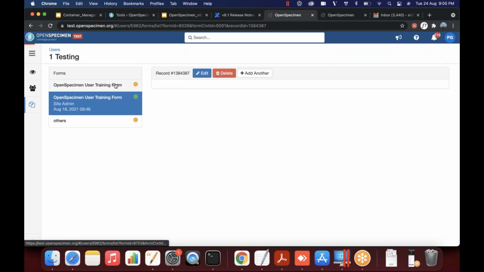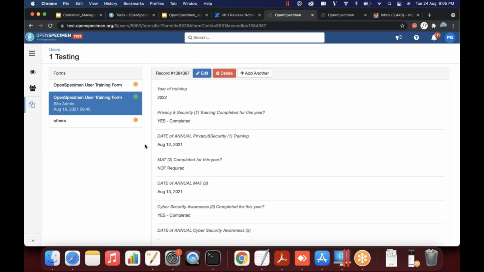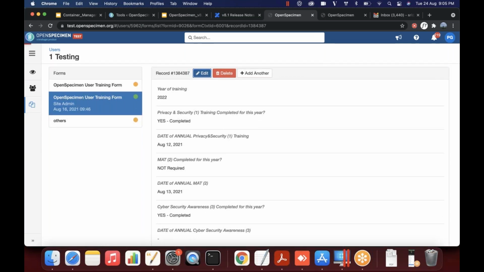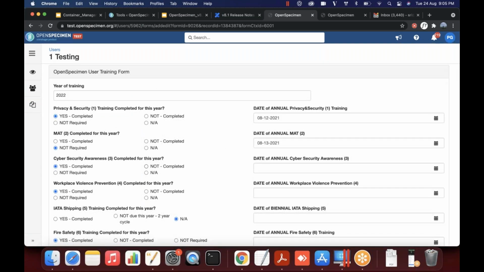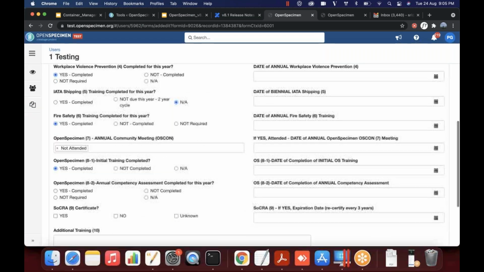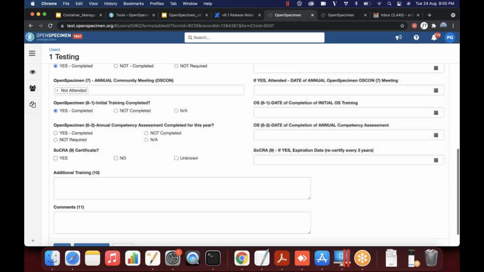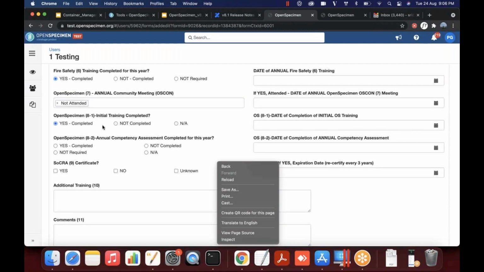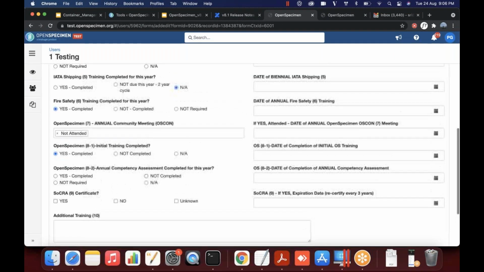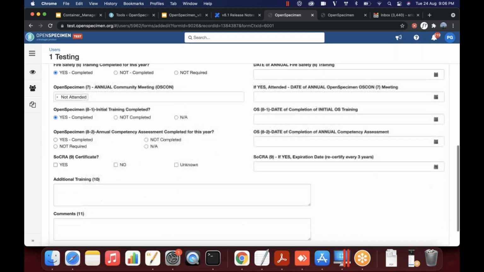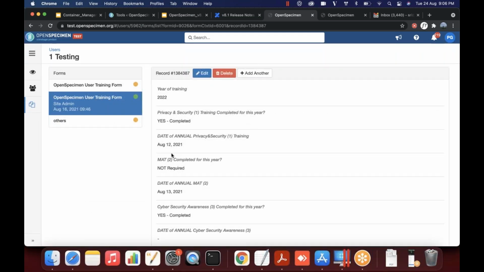This is a multi-form, so you can collect it as many times as needed. For example, it can be an annual form, so you can go here and say what the year of training completion is, etc. You can also include a signature field, or attach files, for example a certificate that you issue that they need to upload here, or a screenshot. So this helps you maintain the user training records in the system.